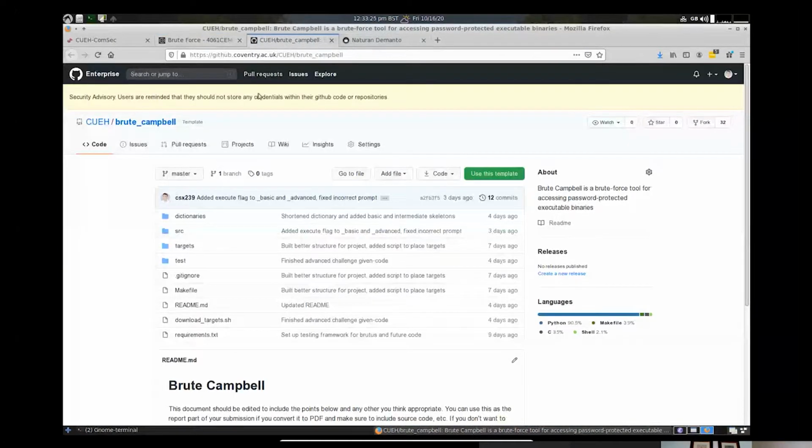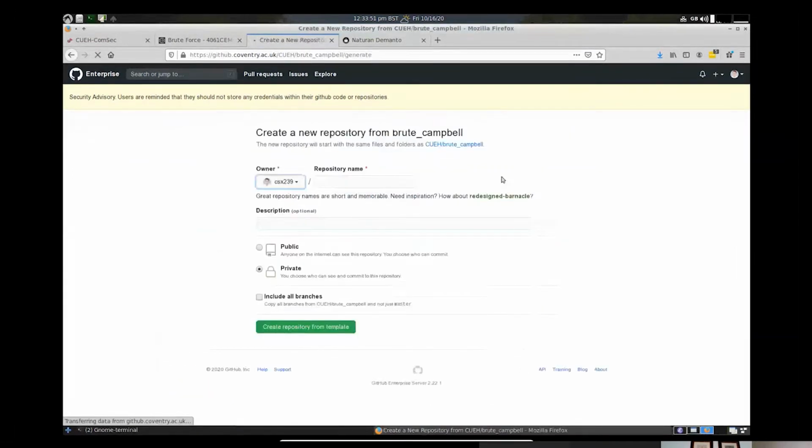Here's the repository. What we're going to do first of all is we're going to make our own copy of this repository. All right, so the way we're going to do that is not with a fork this time. We're going to do this using a template, and the reason is if we fork it, we'll end up with a public fork, and we want to keep our coursework private. So we're going to use this template, which allows us to make a clone of this that we can then use. Right, so click use this template.